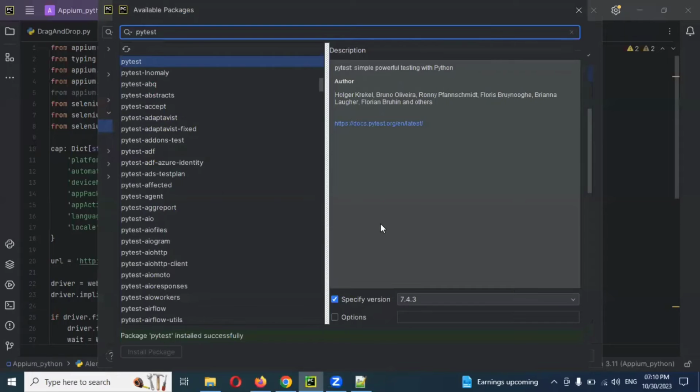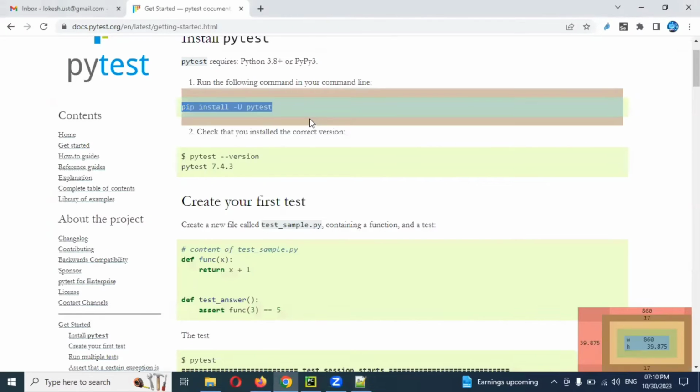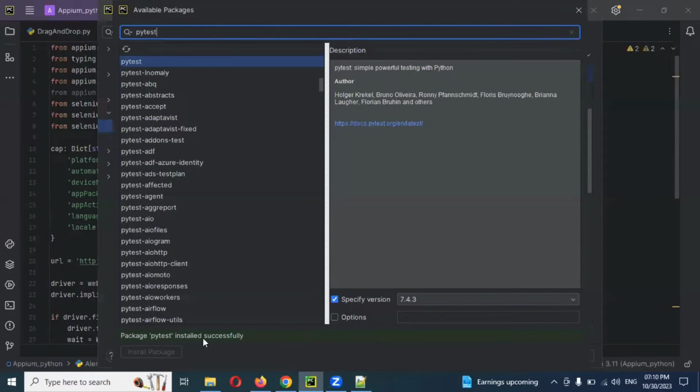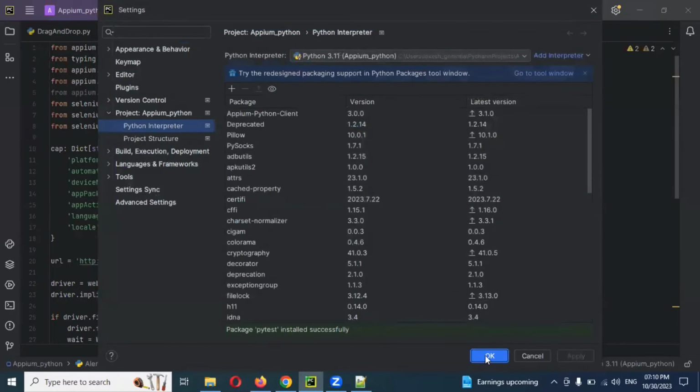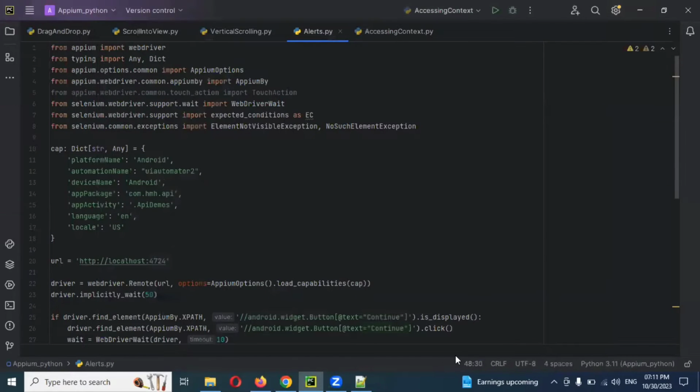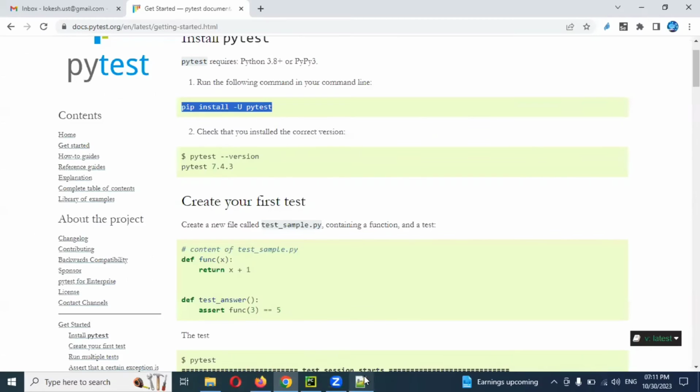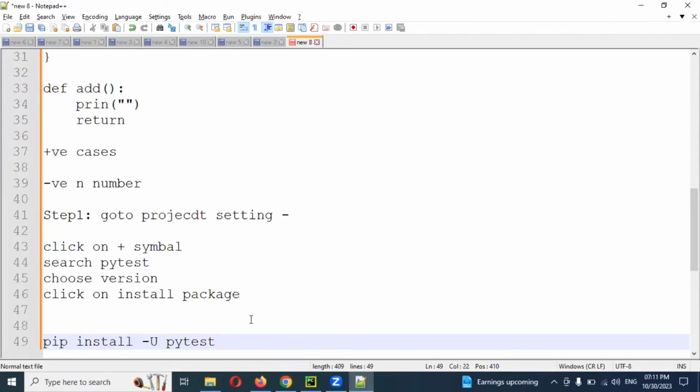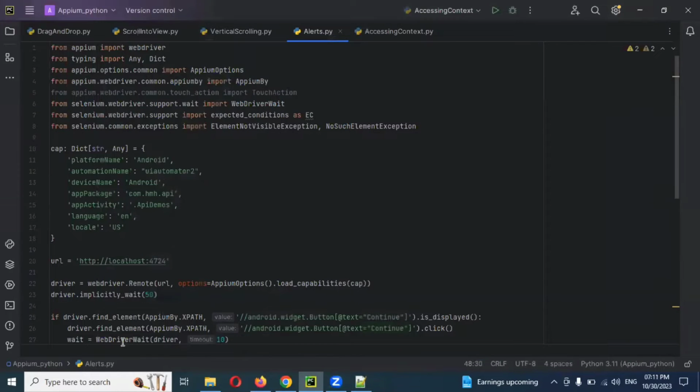And the second format, you can go here and copy this particular command and now it's installed. Okay, close and okay. It will take some time to load everything. Meanwhile, coming here, the command is pip install -U PyTest. You can use it in this terminal.